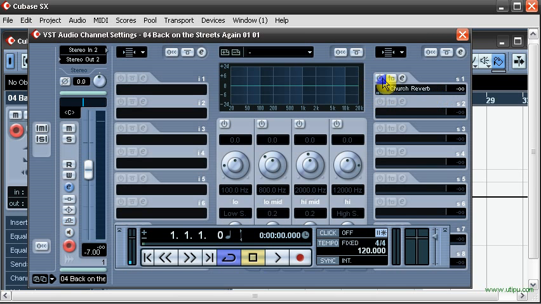So I've turned the effect on. We're in post fade, and we'll have a listen to what that sounds like on the acapella track.